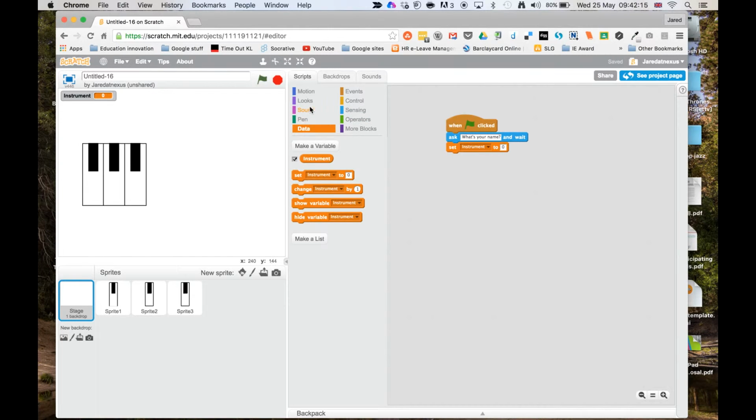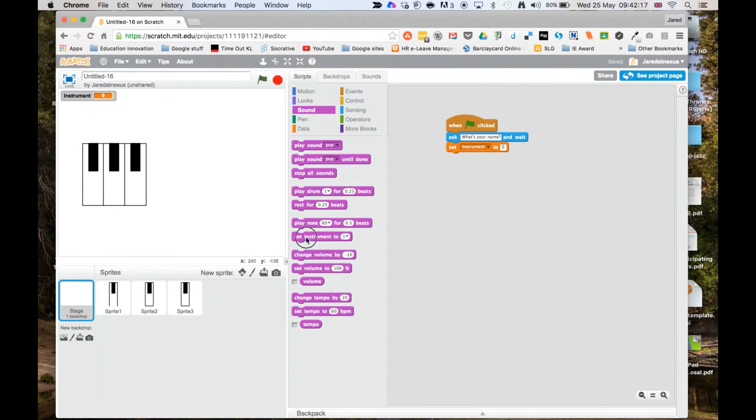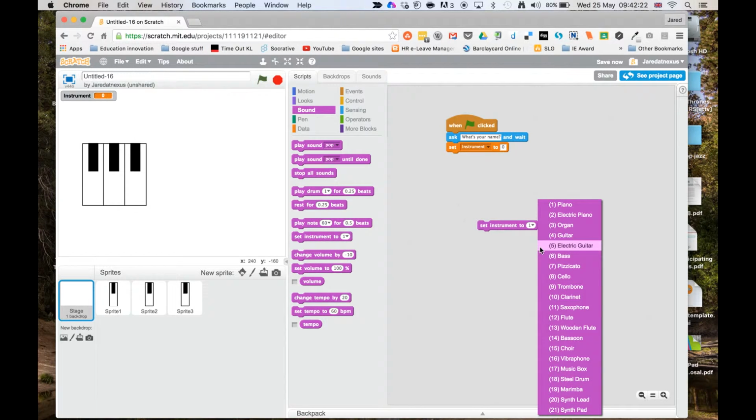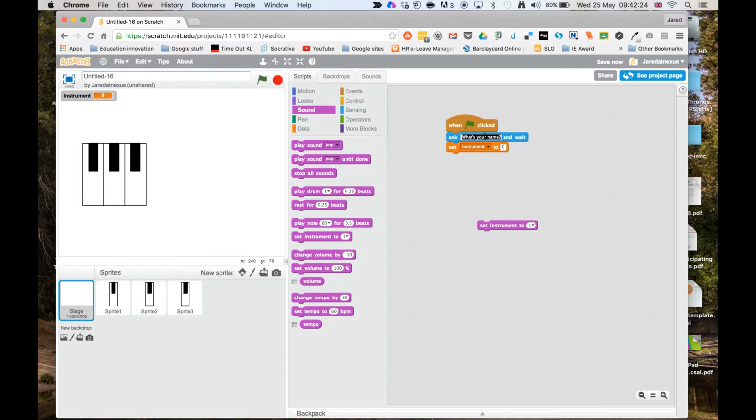Then what I do is I go into sound, and I'm just having a look at this so that you can understand that in the instrument panel there are 21 different instruments. So what I want to do is ask people which instrument. So choose 1 to 21. So we're saying choose a number from 1 to 21.